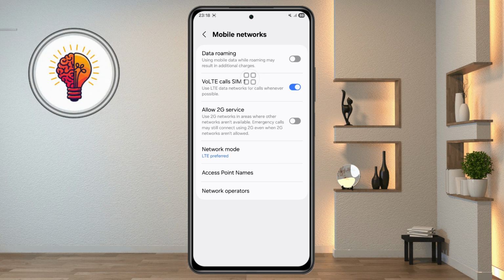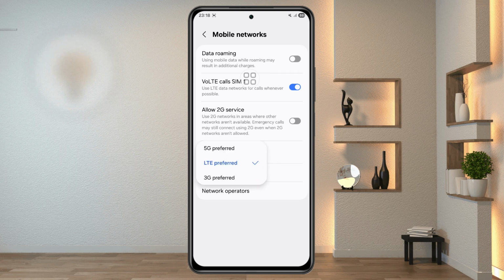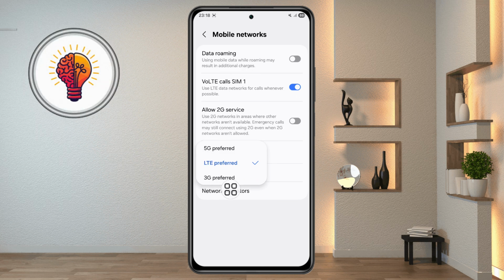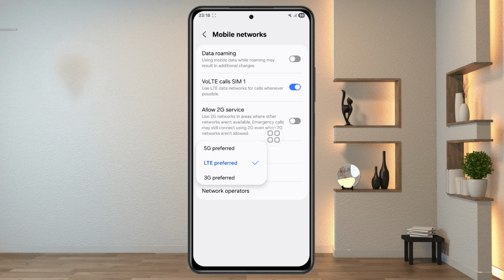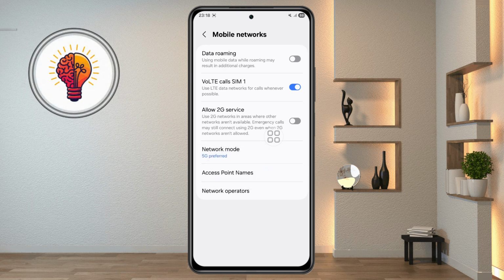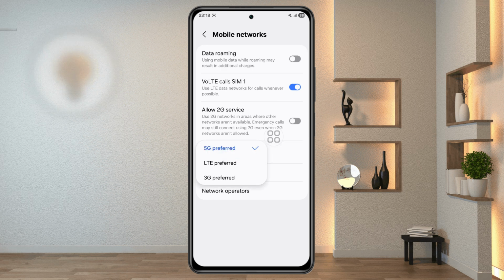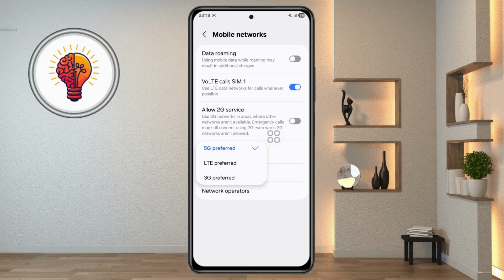Step 4. Tap on Network Mode. If your Samsung Galaxy model supports 5G, you'll see an option like 5G/LTE/3G/2G (Auto), or simply 5G/4G/3G/2G. Select this option to enable 5G. Once selected, your phone will automatically connect to the fastest available network depending on your location and carrier support.